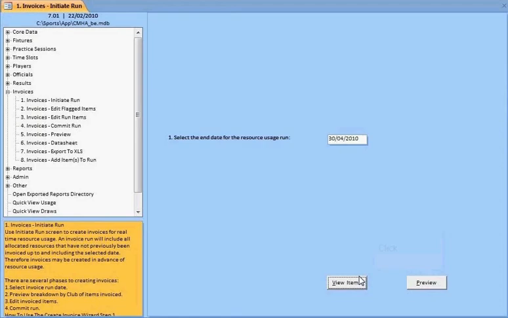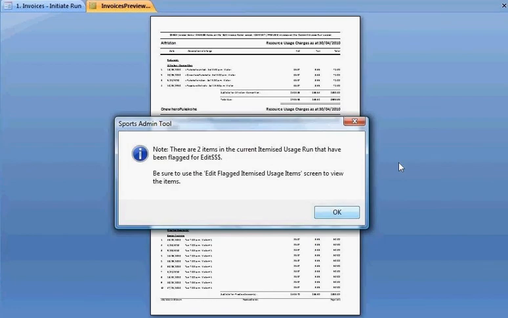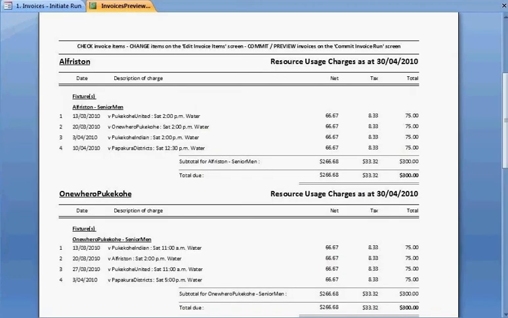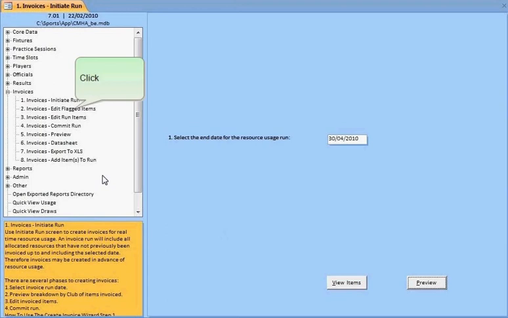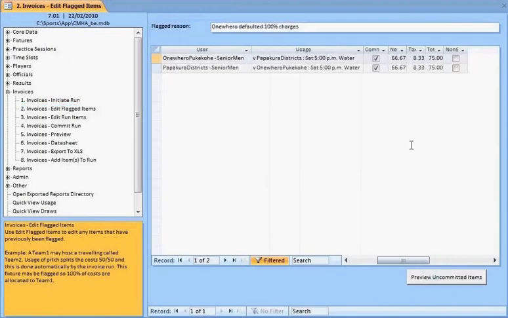Select an end date for the invoice run. All uninvoiced usage up to and including this date will be included in the run. You can preview a breakdown of these items before continuing. A summary of the invoice run automatically previews for our analysis. Remember, we flagged our default fixture for further action. Here you can deal with the financial consequences of the default.